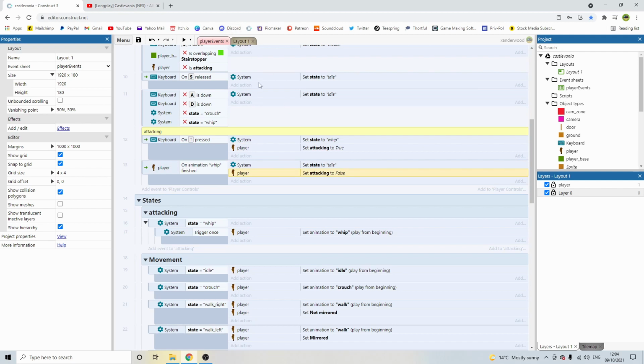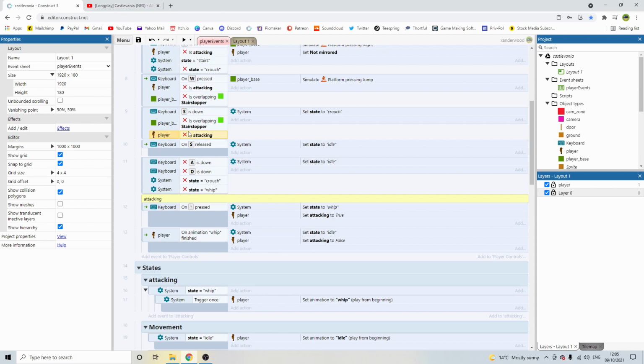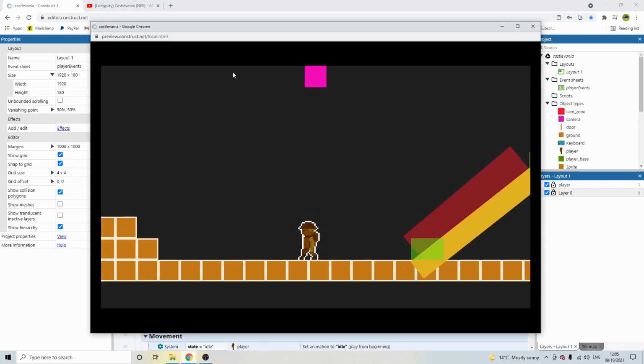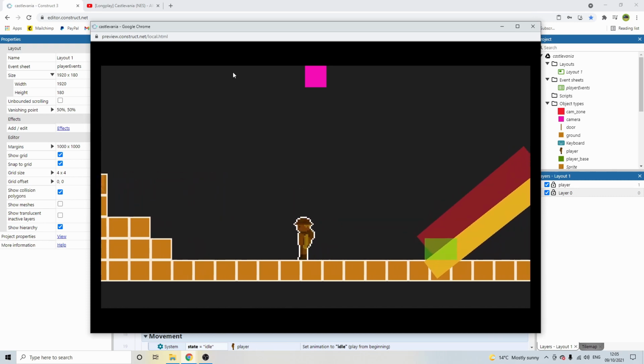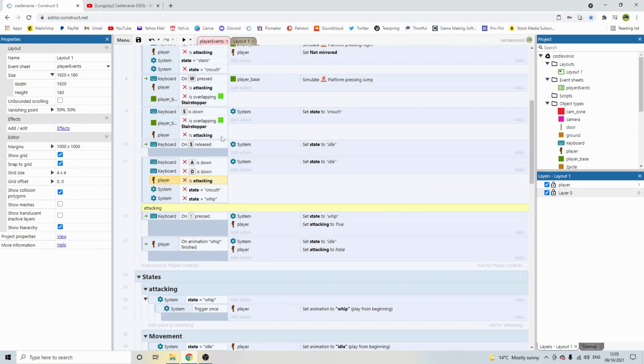So why is there a problem with that? It shouldn't make a difference, but let's just drag a copy of that down into this block here, which sets the state to idle if we're not attacking. There, I don't know why, but there you go. So if we're crouching and we attack, and then stand back up, we can't move left or right. So what's happening after we set the state to idle?